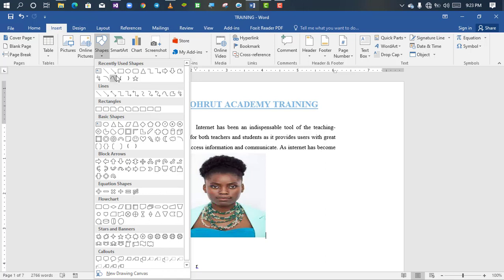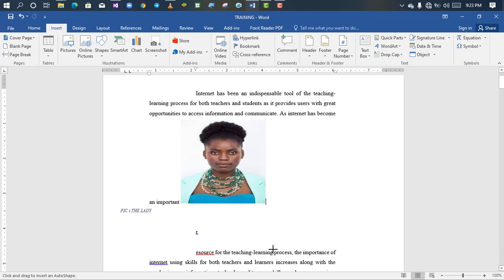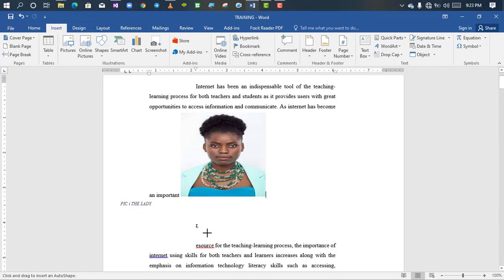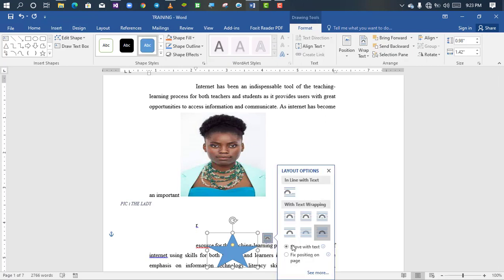So let's say I want to insert a star. Then I just click on it. Then you come and draw. You click and drag. That's where you want to put the shape. You just come and drag it there. Then it's there. So you can also use the layout options, like behind and others. That's what we did with the images. So that is how we insert a shape.